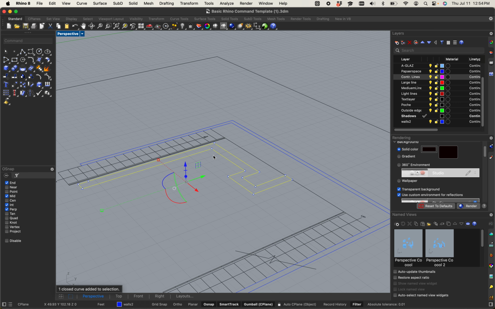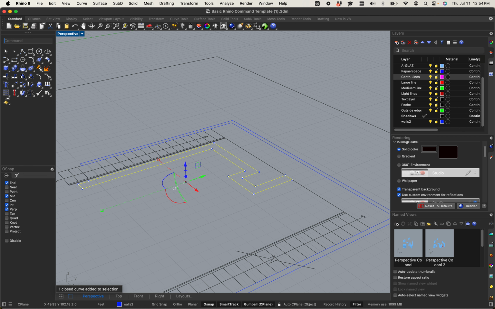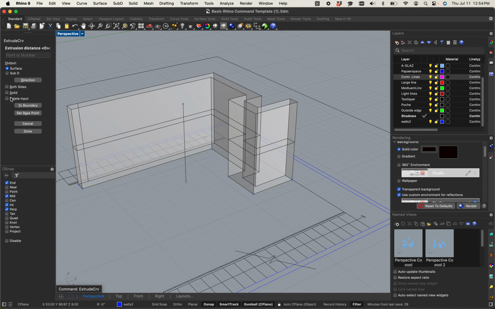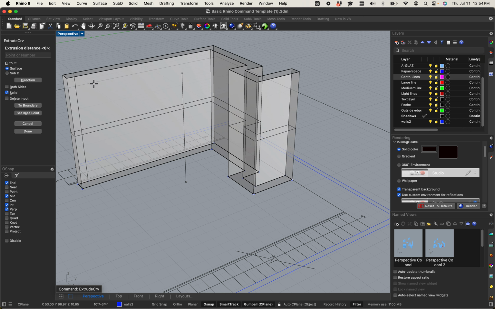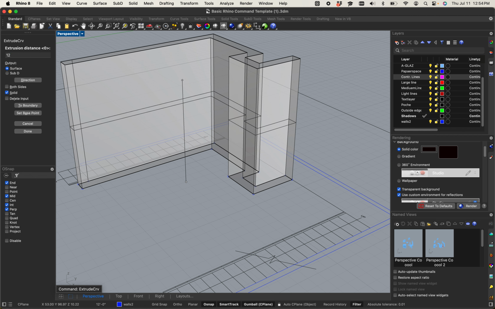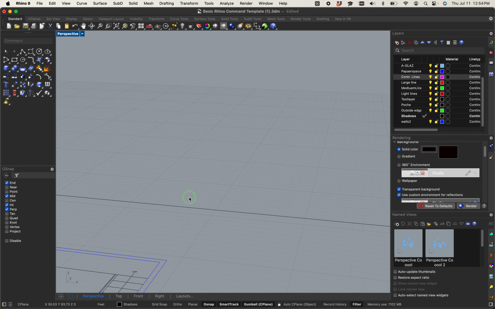So maybe I get this piece. I'm going to type in extrude, or extrude curve. That should give us a bunch of options if I spell it correctly. There we go. So I'm going to go ahead and extrude curve, and I want to make it a solid wall so that it's closed. I can even control how high it is. So let's say, I don't know, 12 feet, enter. Sweet. Got a pretty sweet wall going on.